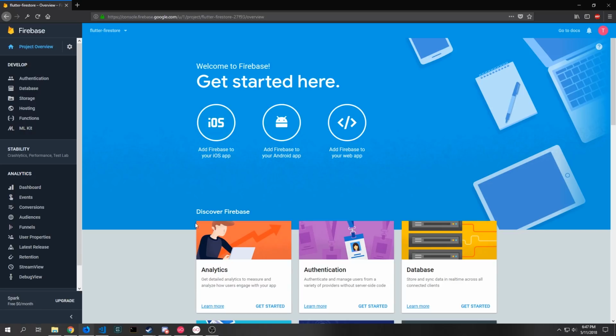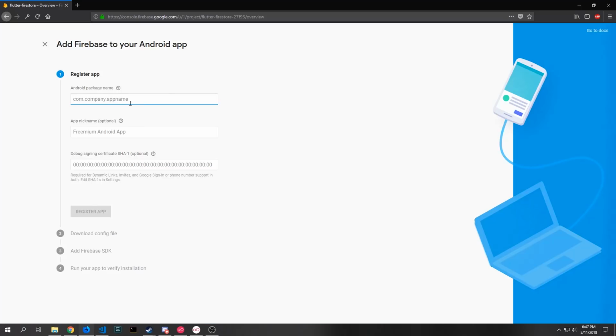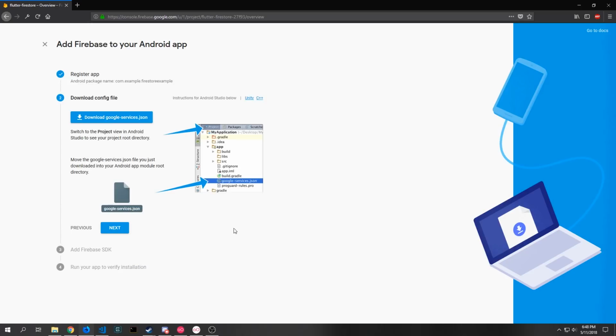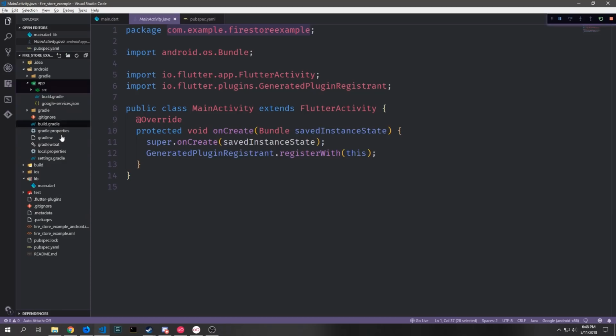Alright, so let's go back to the project overview page, and let's set up both an iOS and an Android app. So for the Android package name, you can get this from inside of your code. Mine is named com.example.firestore example. I just want to click register app, and now I want to download the google-services.json file like we did with Firebase. Once we've downloaded the file, we want to put it inside of our Android application, part of our Flutter application, right inside of the Android app folder, so right next to the build.gradle file here.